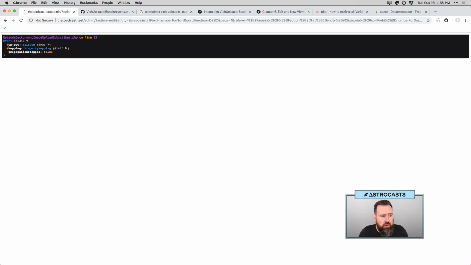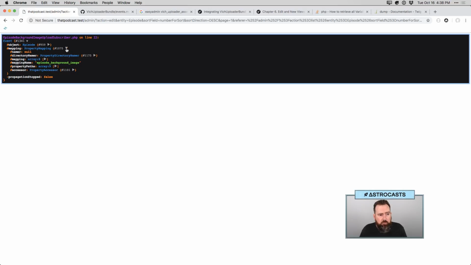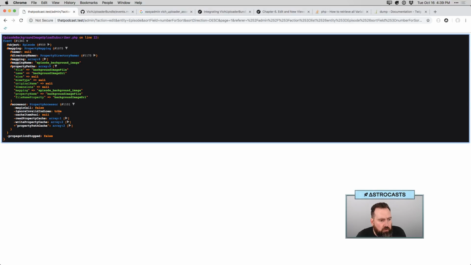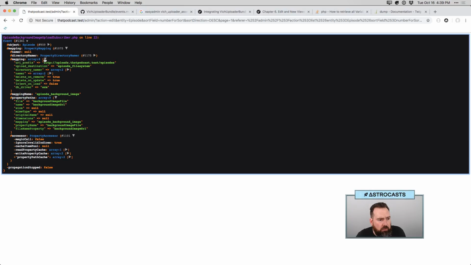All right, so the event has an object, which we know what that object is. It's an episode. And we also have a property mapping. So the namer is null, the mapping name, okay, so it is episode background image. So that's working like I sort of expected. Property paths, what are those? File name, so it's getting some of that information, I guess. Accessor, ignore valid, blah, blah, blah. Okay. Mapping, URI prefix, episode file system.